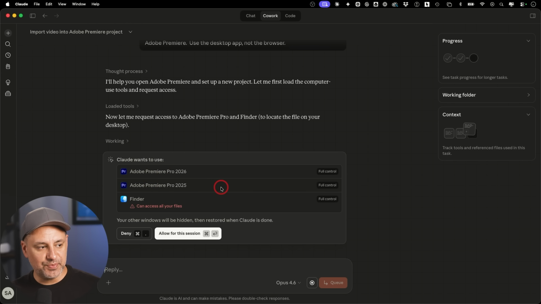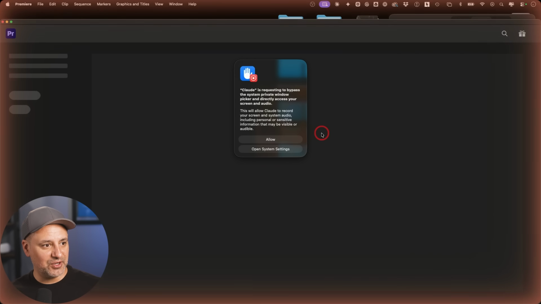And now it's going to ask me for permission. If you normally use Co-Work without those permissions, it's going to ask you, well, what folder can I work in and what files can I access? This is asking me, you want to use Adobe Premiere Pro. So it's asking for the newer version, and Finder, which is how you move files around on your Mac. So I'm going to allow it full control. Again, just warning you, this is getting more access to your computer than any other app has ever asked for. Okay, now I'm going to go hands off.